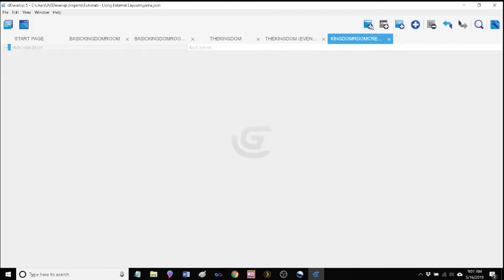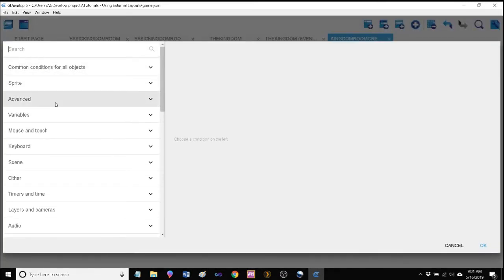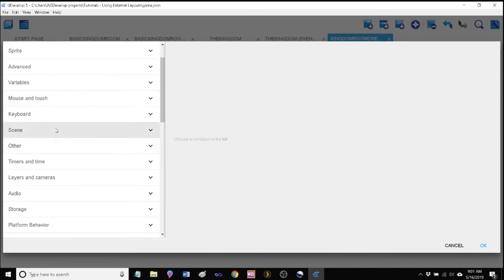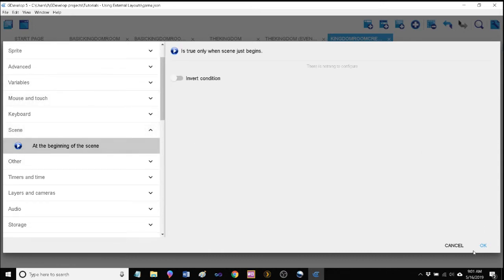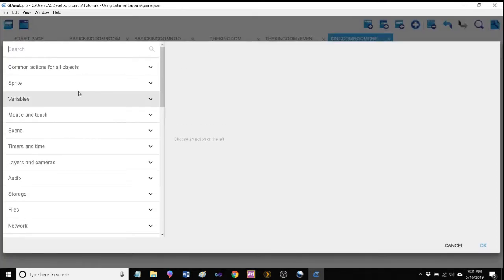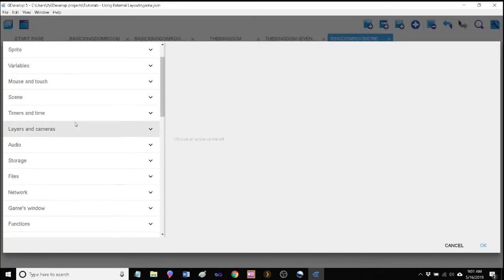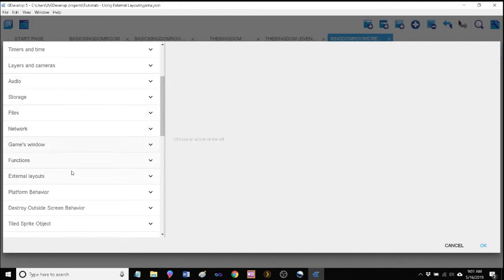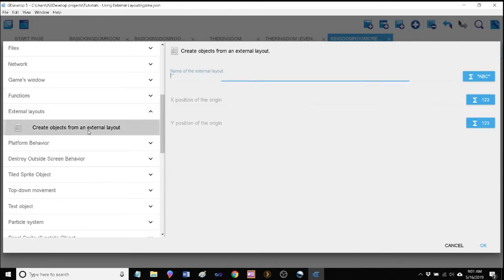Let's add an event here. Now this external event, this single one, is actually going to be used to populate all of our rooms. So let's do this: at the beginning of scene, we can use this external event to actually populate our scene with our external layout. Let's do that.